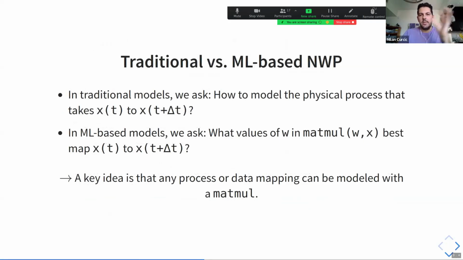So I mentioned the traditional and ML-based NWP. What's the difference really in traditional models? I like to say to people that ask me, basically we ask how to model the physical process that takes state X at time t to the next step in time. In ML-based models, we ask, really dumbed down in a practical sense, what weights in a matmul best map state of X at time t to the state of X at time t plus delta t. And this is the pure data emulator approach.